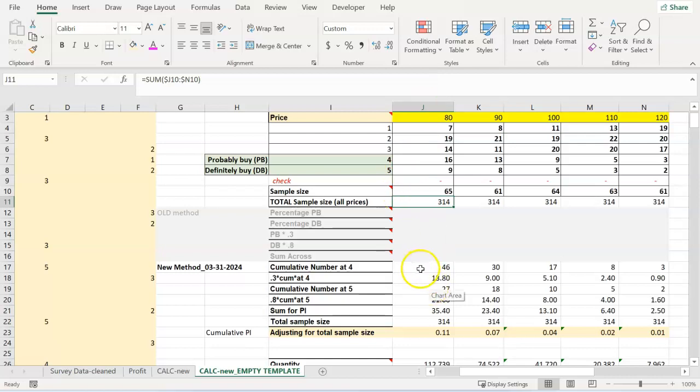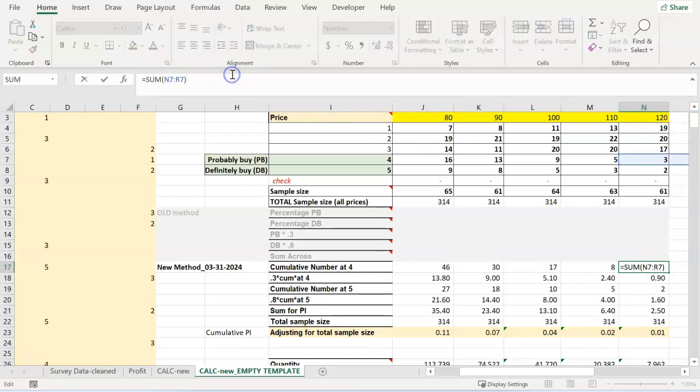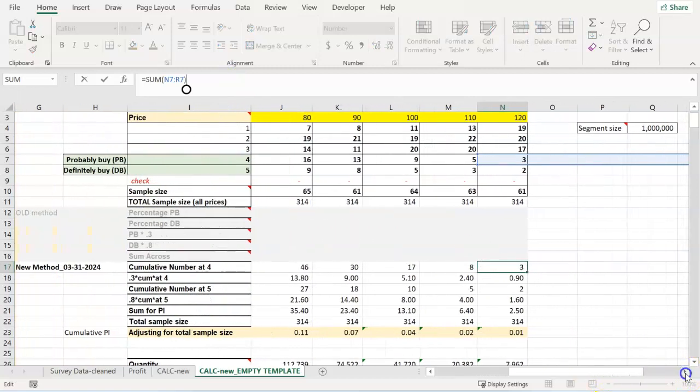Then what we're going to do, we're going to calculate how many people said they're going to purchase for 4. When we say at 4, this is the probability by the 4 level. So we're going to start at the highest price, and for this one it is just 3. Okay, there is nothing else. It should be just 3.